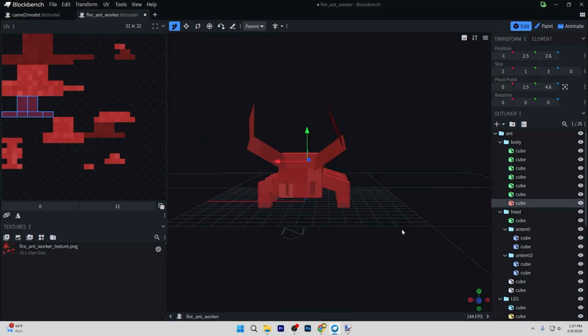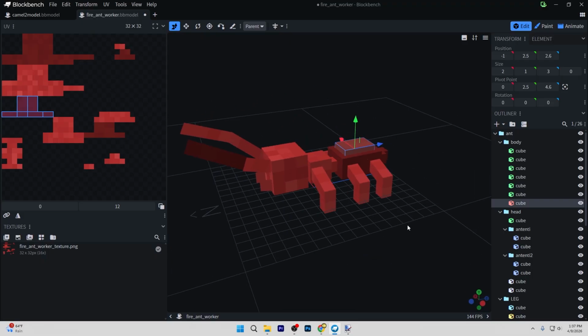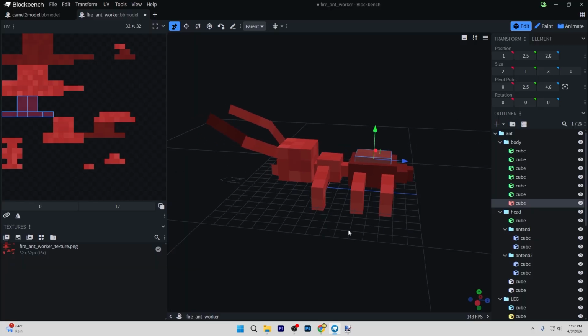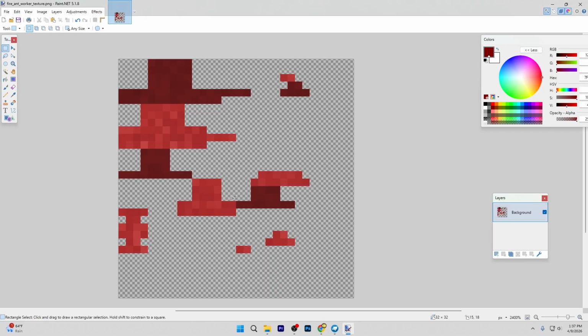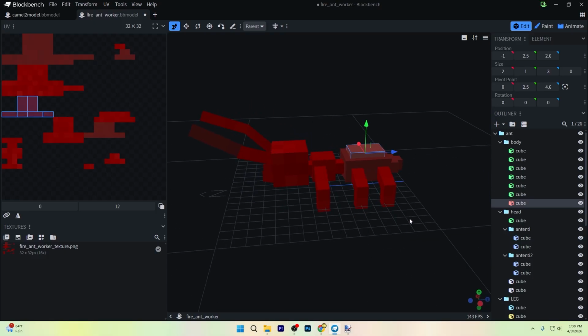And here we go. Look at that. The fire ant. Looks pretty nice. I think we might make it slightly darker. And now I think if we, let's just control C that. Maybe it'll look better. Okay, that looks pretty good.